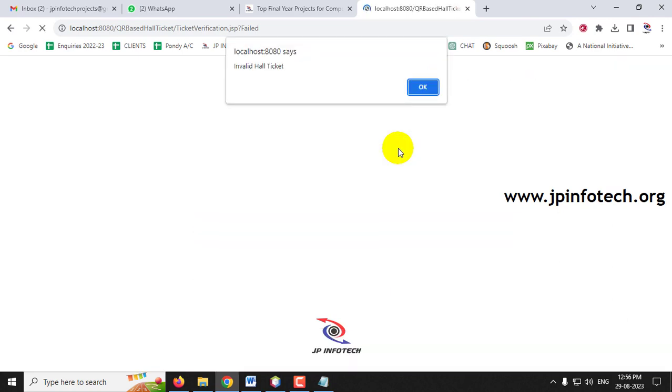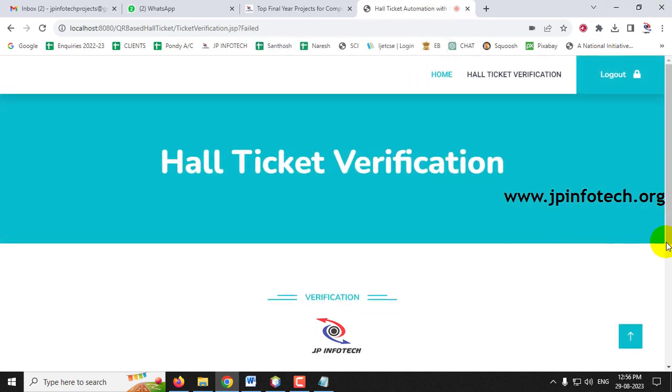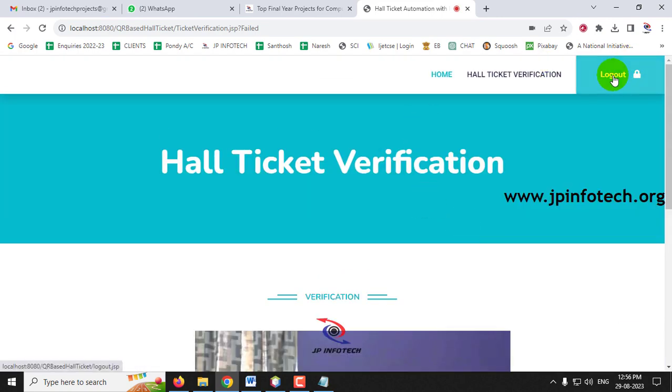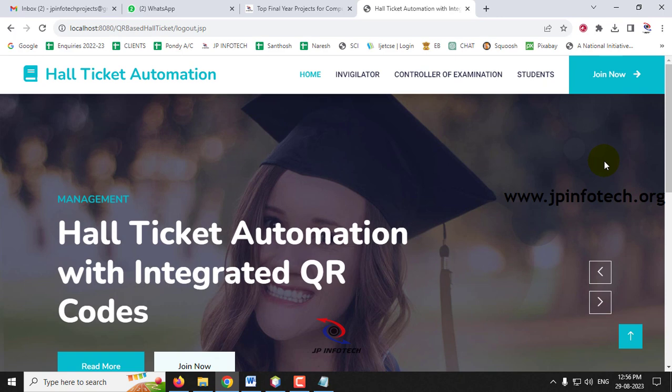So now you can see it is invalid hall ticket. The QR code I showed before was not proper, so it did not give any information. So now I have zoomed in and I am showing it. Immediately it checks and says that it is invalid hall ticket. This is not the QR code generated by the controller of examination. In this way the hall ticket verification process will be done.